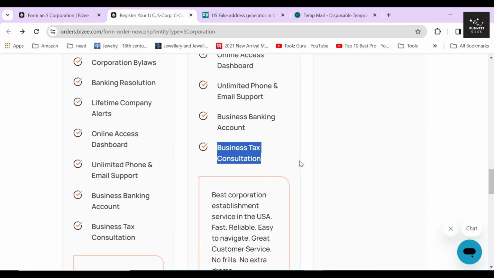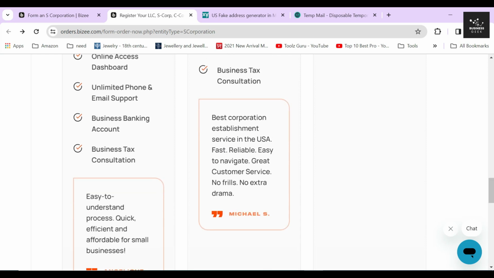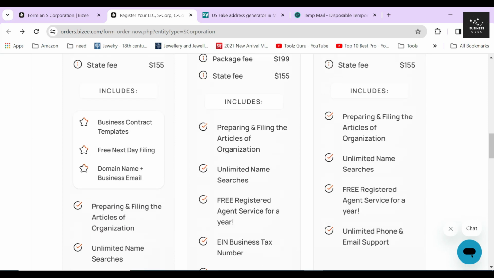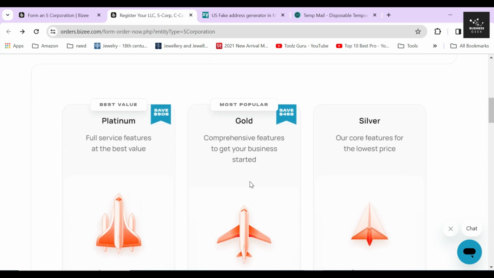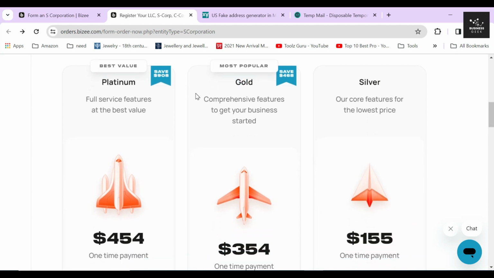Remember that all the things that are mentioned below the Gold package except for the tax consultation are required according to the state's guidelines in order to file an S corporation successfully in the state of Minnesota. So one way or another, you are gonna need these services, and filing all these out by yourself is gonna be tough. That's why, if you just grab this package, you don't have to worry about anything else.